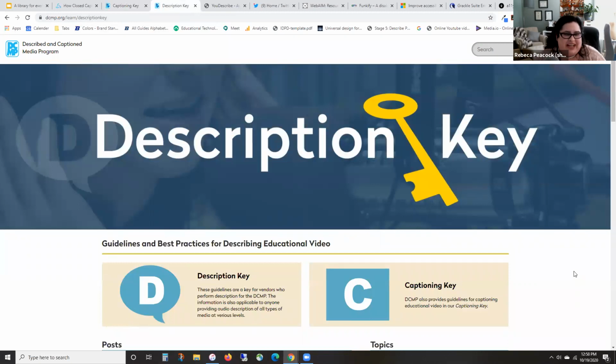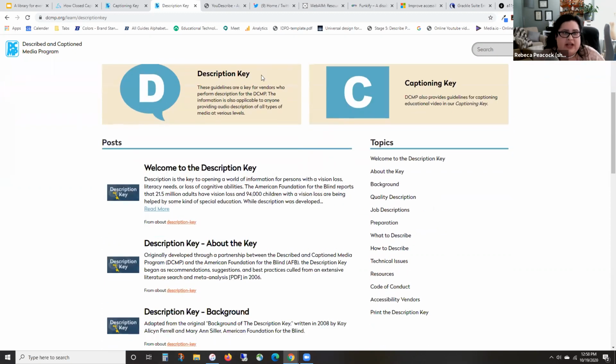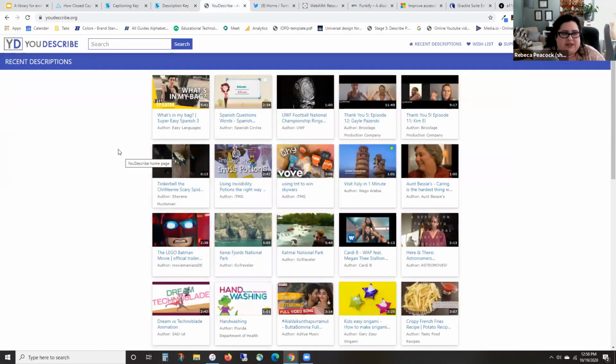Here's the description key, and this does the same, but it teaches you how to do your audio descriptions, which requires some practice. I've done one or two, and they took a little longer than I anticipated, but it's a really good thing to do to help yourself understand what other folks will need. And then this is the udescribe website. These are videos that other people have put audio descriptions in. You just make your own account, and then you use this My Descriptions link here to add in videos and make your own descriptions. So it's a really, really cool tool.